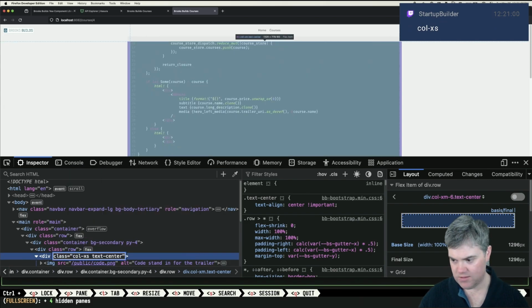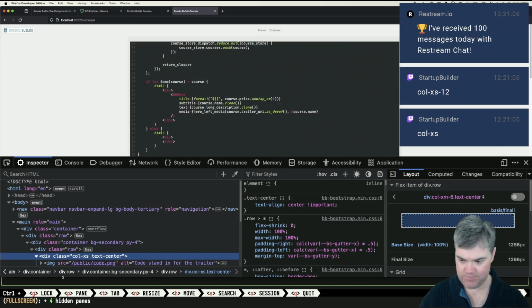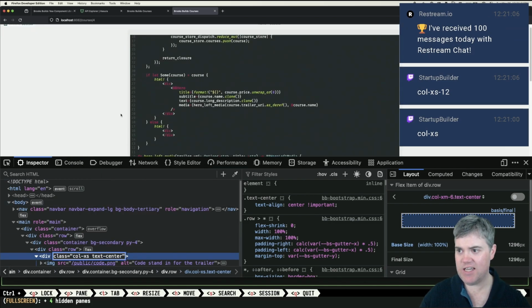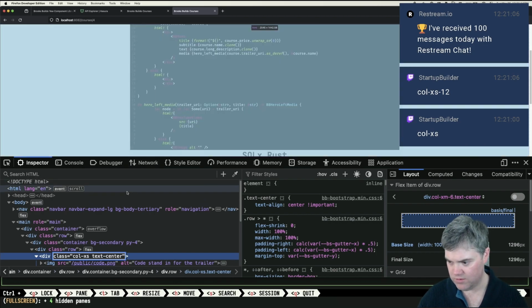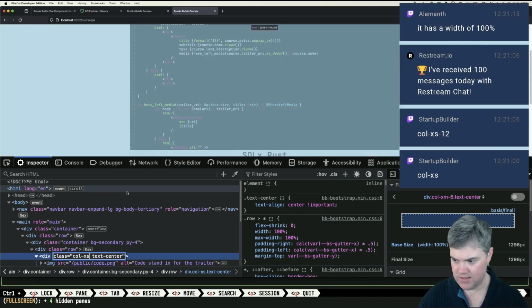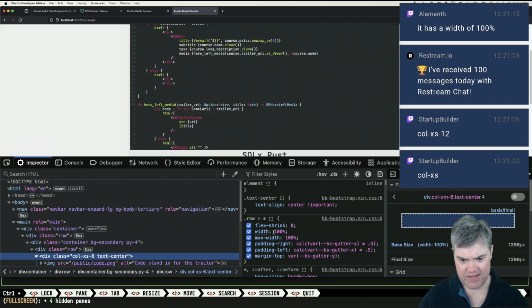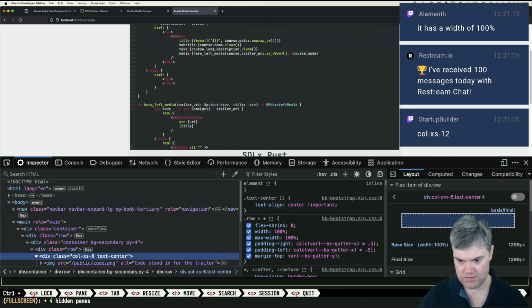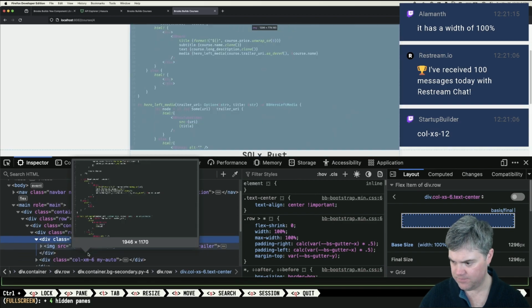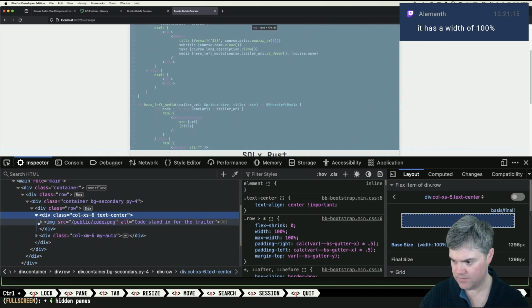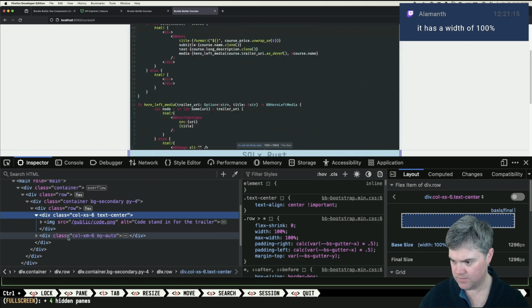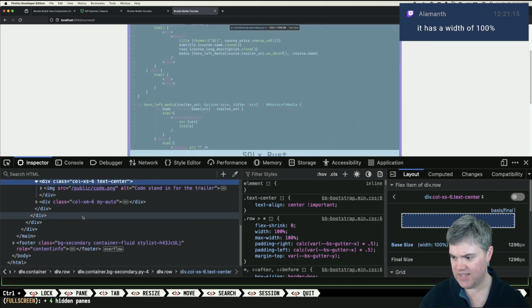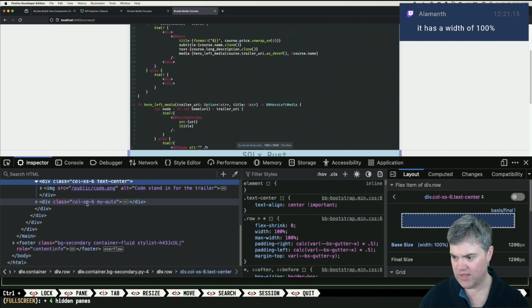Extra small. Well, I want this to not take up the full width. I want it to be on the left. So call XS 6. Yeah, that does have a width of 100%, doesn't it? That doesn't do anything though. And then this one is a call XM6 here too.